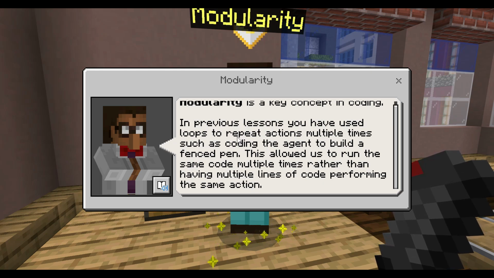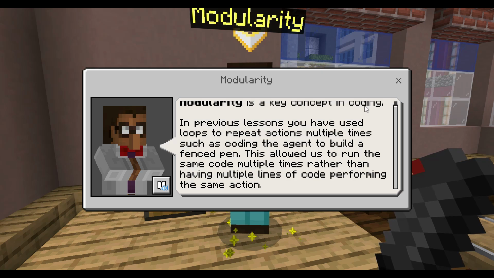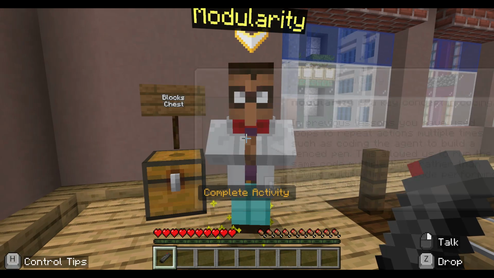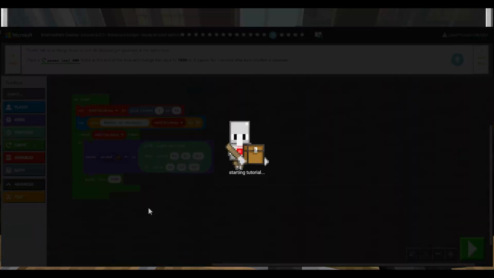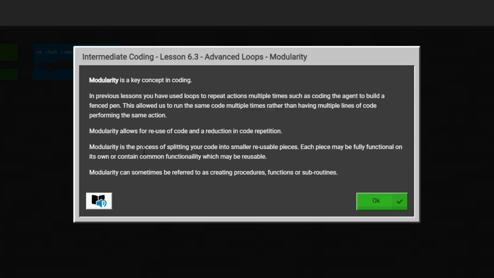So in previous lessons, we used loops to repeat actions multiple times, such as coding the agent to build a fenced pen. This allowed us to run the same code multiple times rather than having multiple lines of code performing the same action. Okay, let's keep it going. So modularity allows us to reuse the same code and presents us a way to reduce the amount of code that we have to repeat.